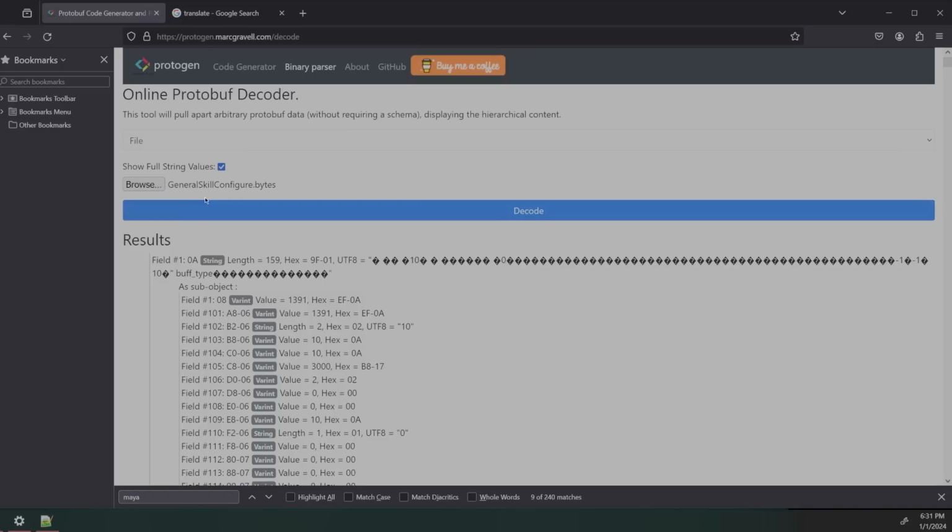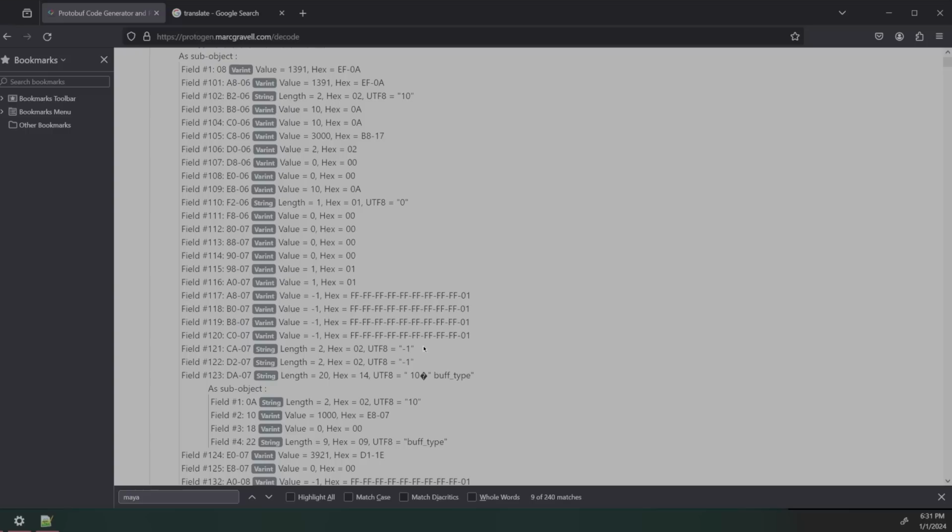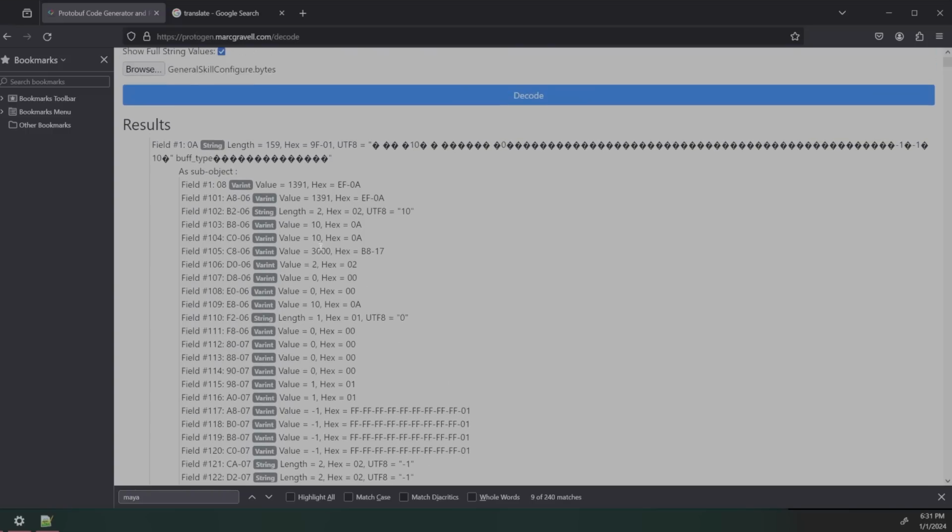Here are the general skill configure one. And this one is much more difficult to decipher and decode. That's because this could be right here 10%. 10% what? Defense, HP, attack, luck. It could be 10% anything. It's very difficult to determine what this was.